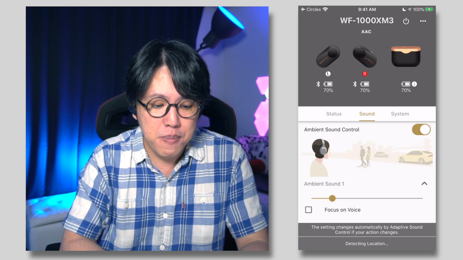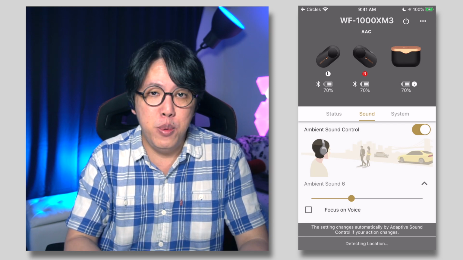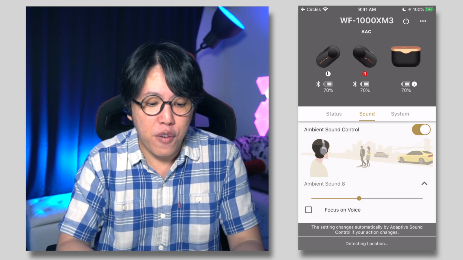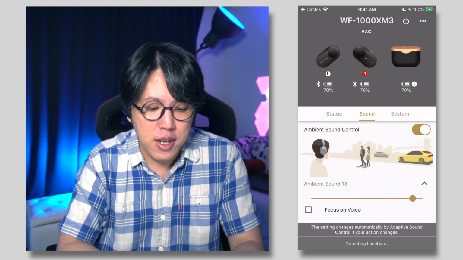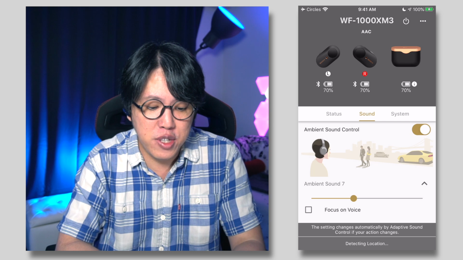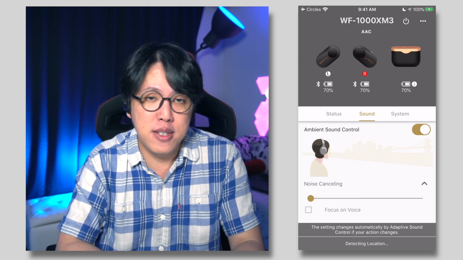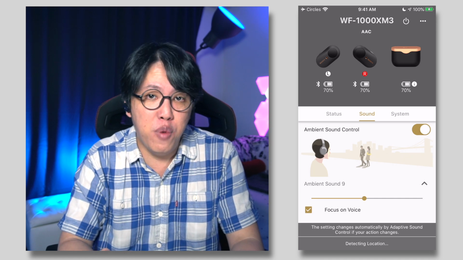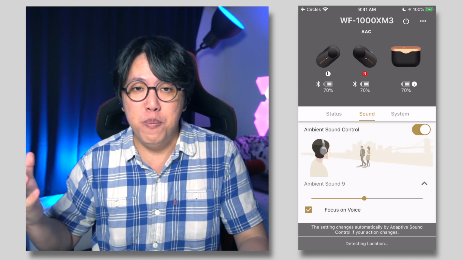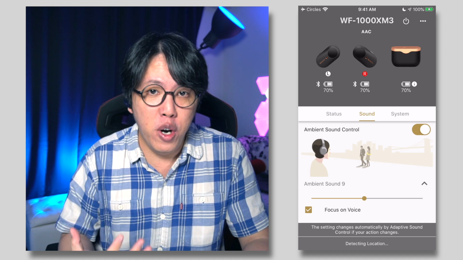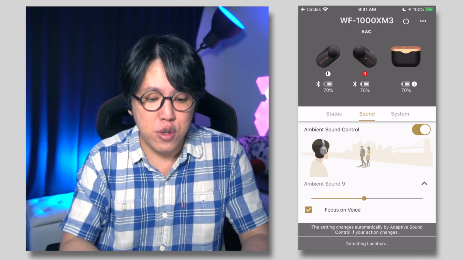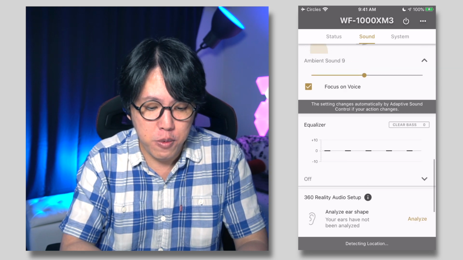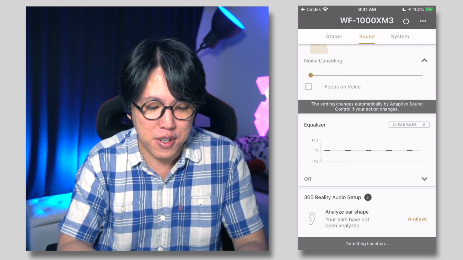And this dial here is very similar to the dial that we saw in the adaptive sound control page. Of course, you can use this dial to set how much ambient sound pass-through you want and how much noise cancellation you want, and also to activate focus on voice so that the earbuds focus on passing through the human voice while rejecting outside noise. Let's move on to the equalizer. Okay, wait, let me set this to full noise cancelling first.